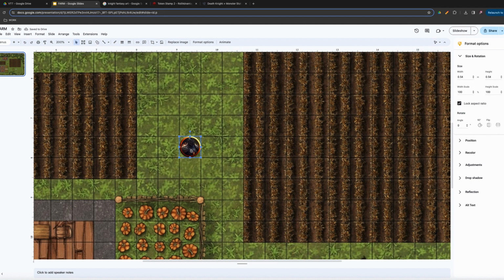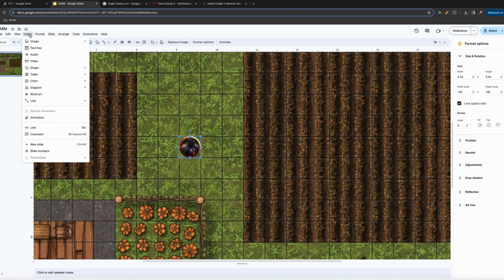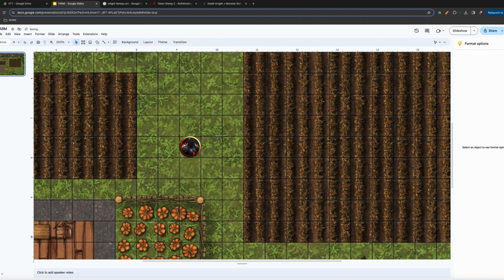Oh, and you can also add hyperlinks to tokens, which is awesome. I did this with monsters, linking their stat blocks so my players can see. Yes, I metagame with monster stats. Once you've done all that, it's time to invite people to join the map.